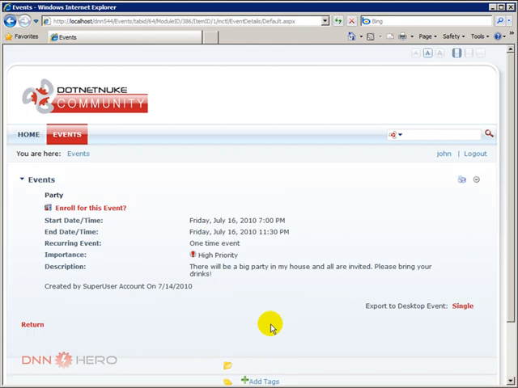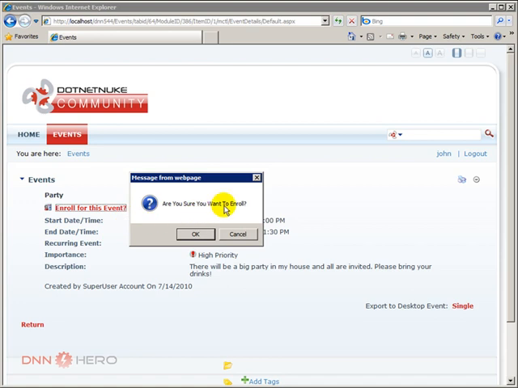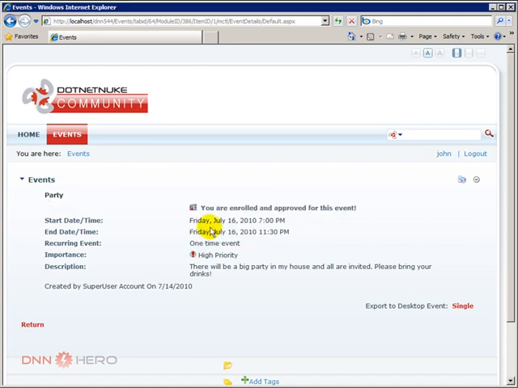Now as a registered user, I can enroll for this event. So I can click here. Are you sure you want to enroll? Okay, so now I'm enrolled in this event.